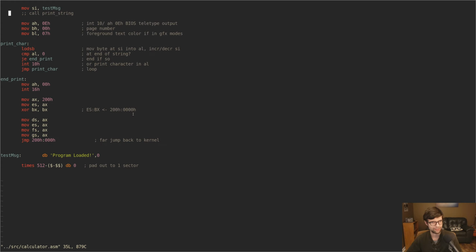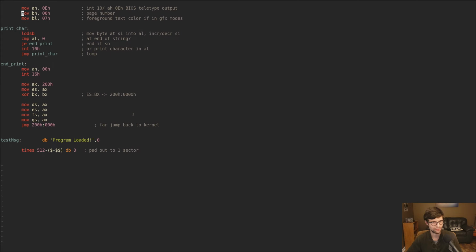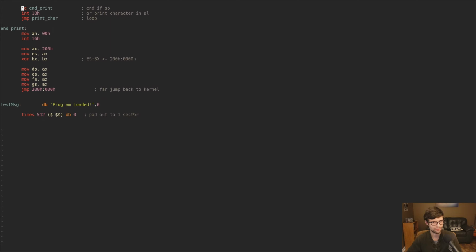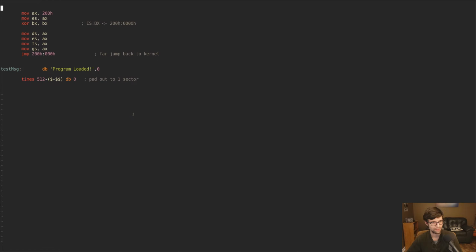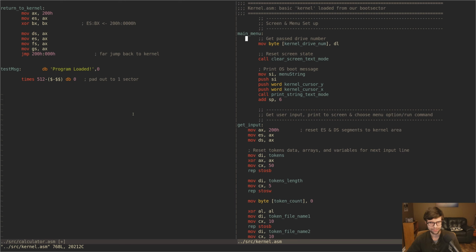Calculator currently does nothing. We do want print string, but we're not going to do print message. Not going to do this stuff. When we move back, we will do this to jump back to the kernel. I'll call this return to kernel. Sorry, the kernel passes the drive number here, so that's the first thing it does. So we're going to have to pass that back. Maybe I want a better implementation where we don't have to pass that around if we don't need to, but right now I'm not doing that.